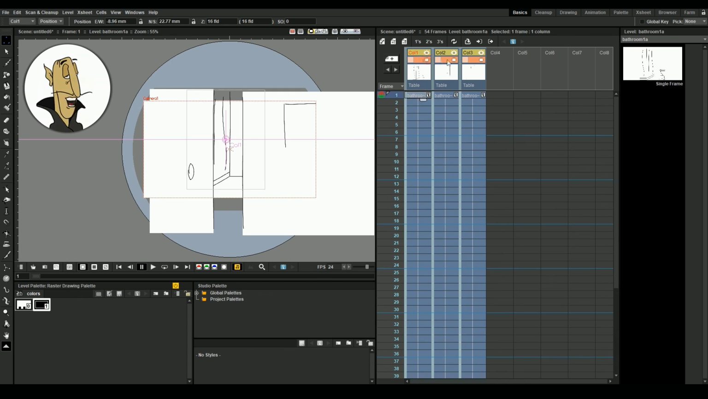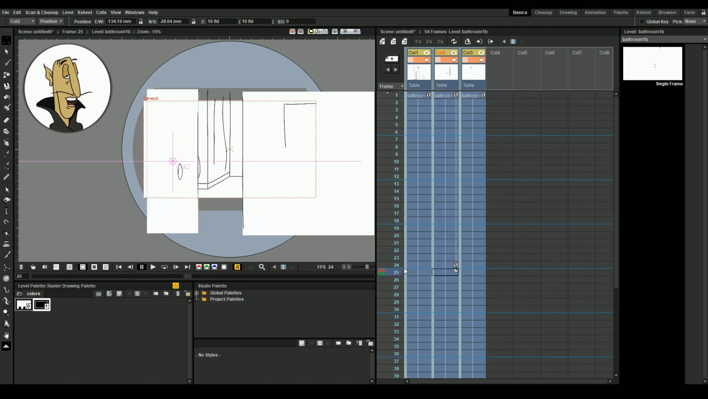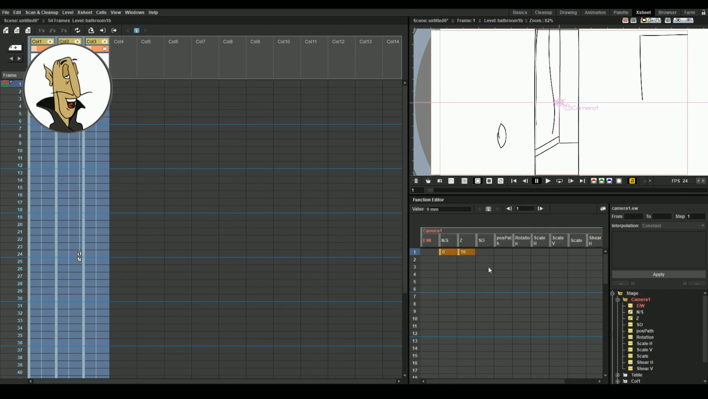Set a starting keyframe for the horizontal scale of the door column. Move down some frames, reduce its horizontal scale. Also alter its position. It now looks like it's opening. Choose your camera from the drop menu. Add keyframes to the camera position by pressing Enter in the property windows. You can't see these keyframes in the timeline. For full control you can view them in the X sheet.